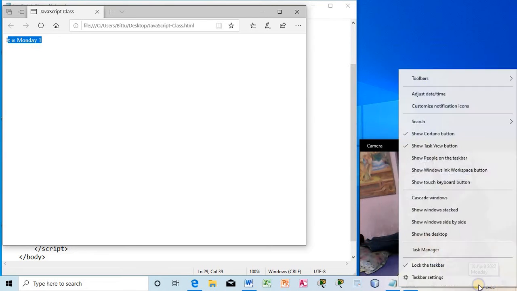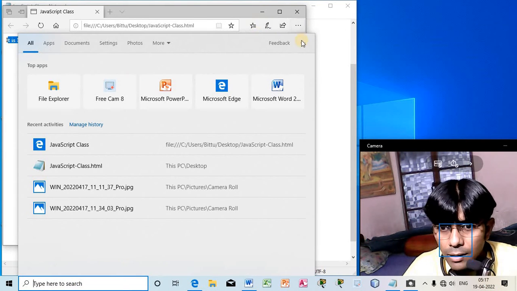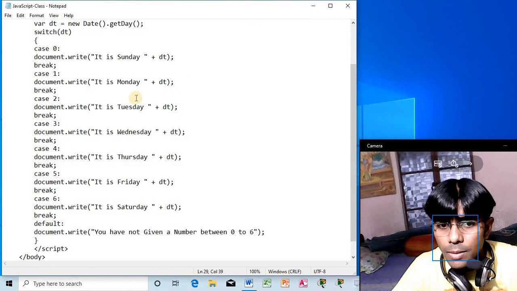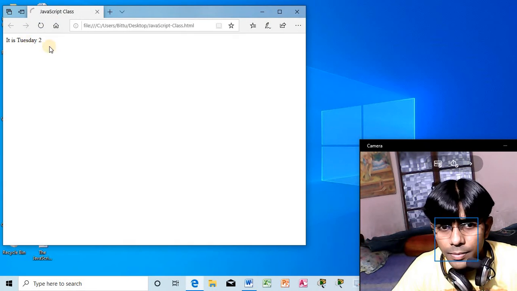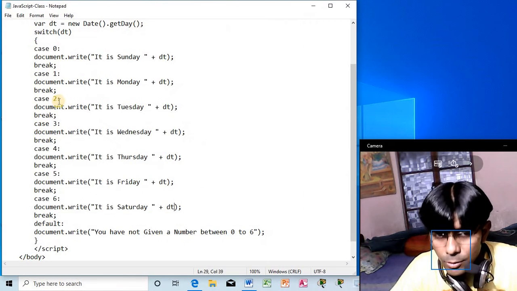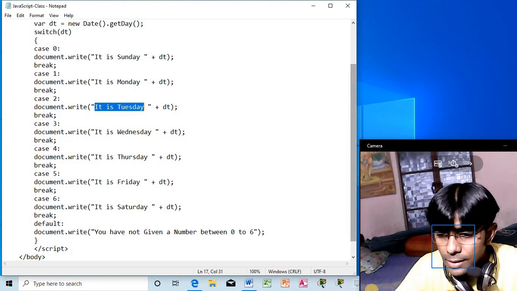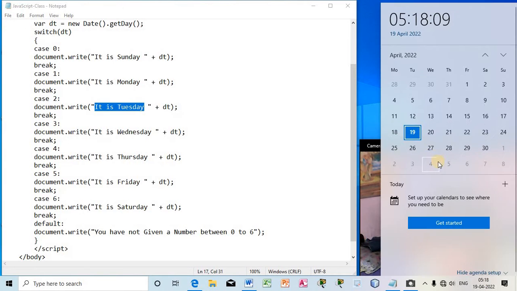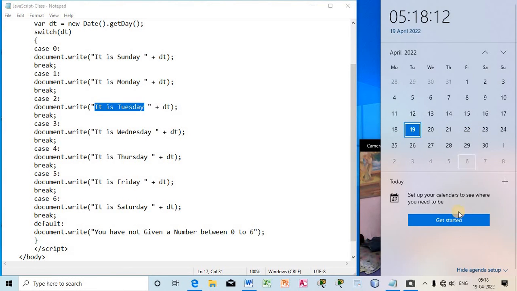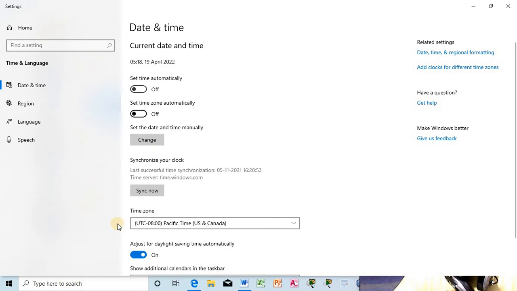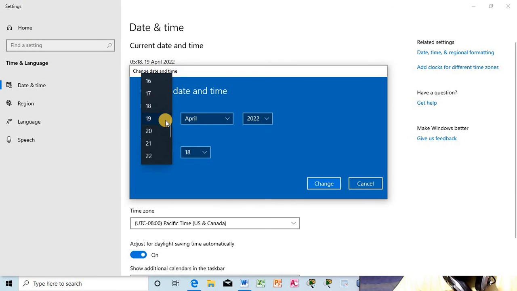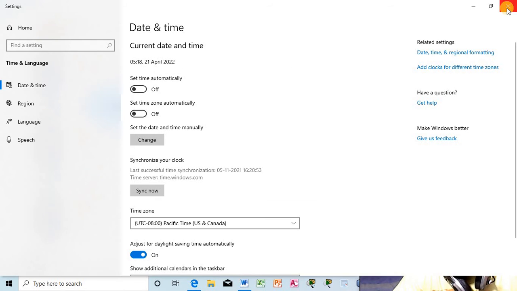Again if I change, it is 19th. Now let me execute this program again. Now you can see it is Tuesday, because 2 has been shown, you can see this case. So 19th is Tuesday, you can check it out. So now let me change it again, I will make it the current date, 21. Today is 21. I will go and make it today's current date, 21.